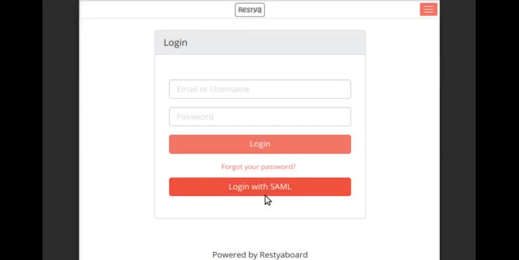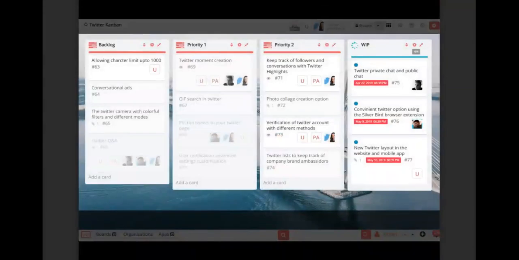SAML or Shibboleth app is also available in this version, which enables the users to access the Restyaboard account from SSO accounts. Card Aging app is also available in this version, which enables the users to view active cards and inactive cards at a glance.